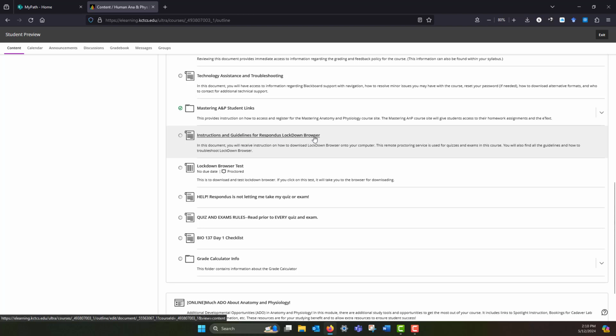Instructions and guidelines for Respondus. Respondus is our proctoring software. This tells you how to use that. Lockdown browser test. This is something that you will need to do to unlock the rest of the class. The very first time you use it, it's going to prompt you to download the software. You have to download this.